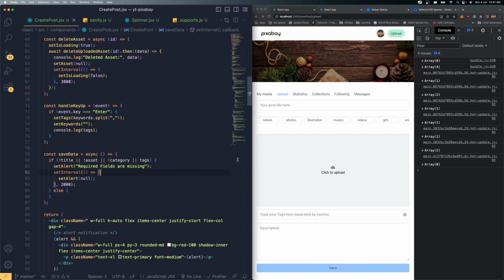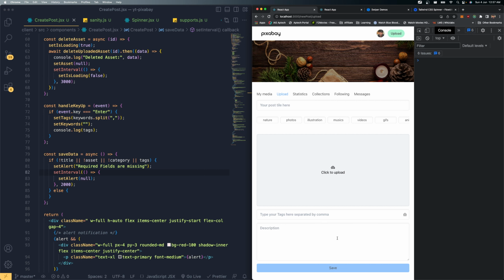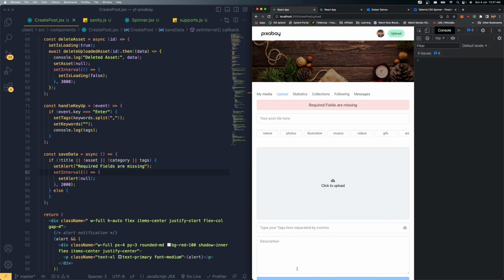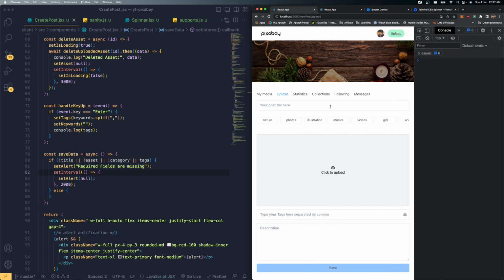So save this changes. If this function is working perfectly as it's supposed to be, then what else needs to happen? It should throw the alert message right now. If I click this, you can see the required fields are missing. Cool. The alert message is working perfectly now.